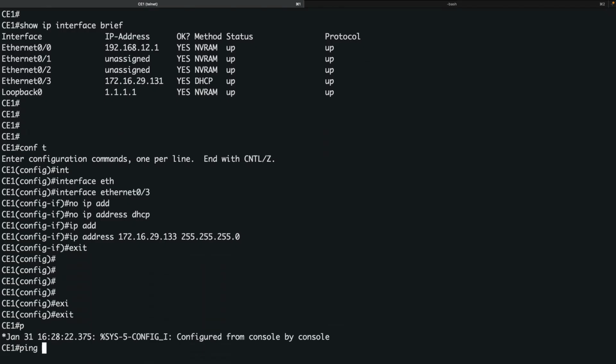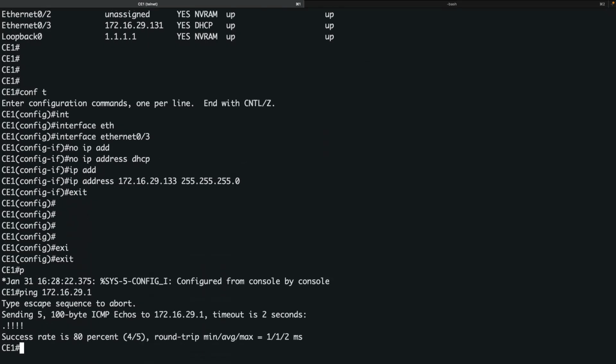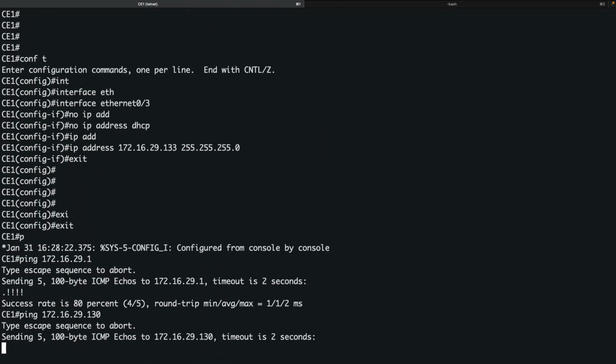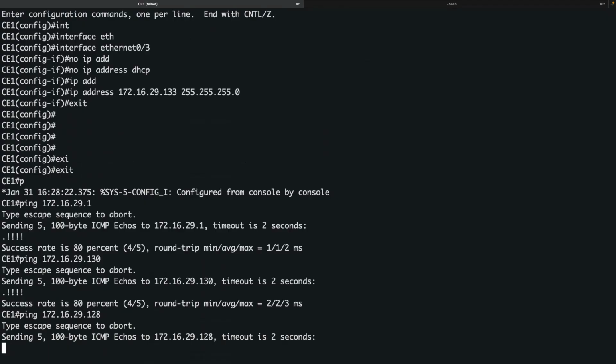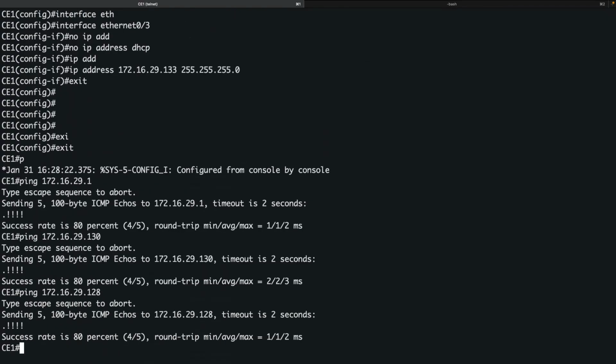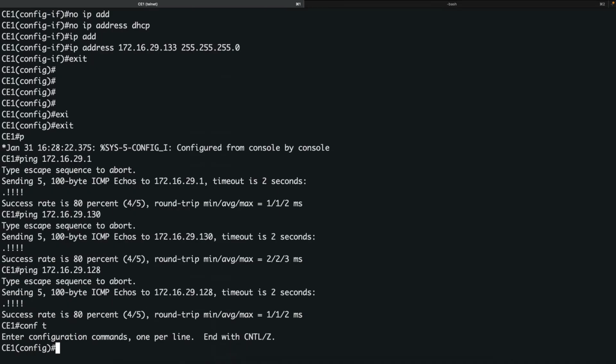So I can ping. As far as I can ping the gateway, I just try to see if I can ping the gateway, dot one. Let's see. Yeah, I can ping the gateway. I can ping other devices. Let me see if I can ping 130. Yeah, I can ping 130, and I can also ping PNETLab 128. So interesting. But ideally, SSH is not configured on this guy.